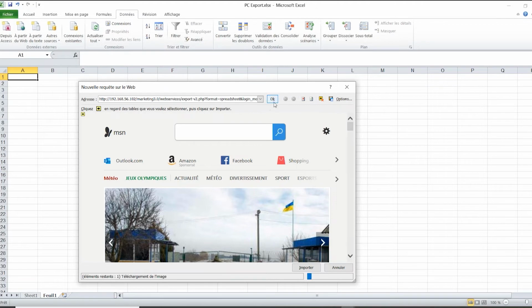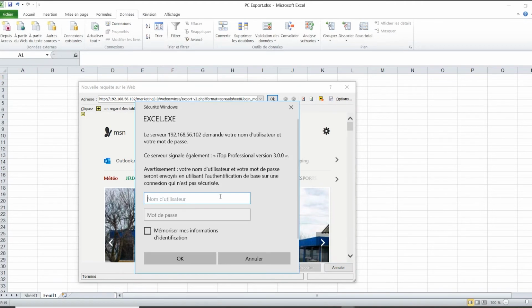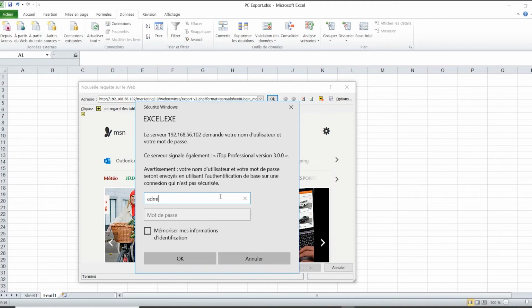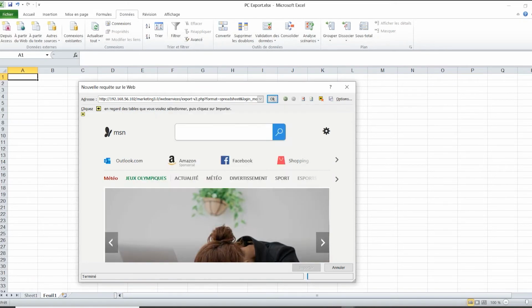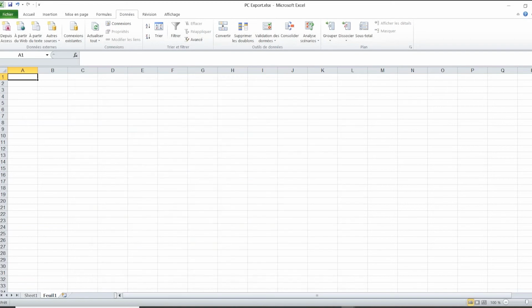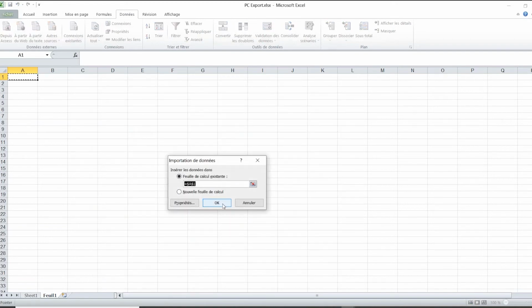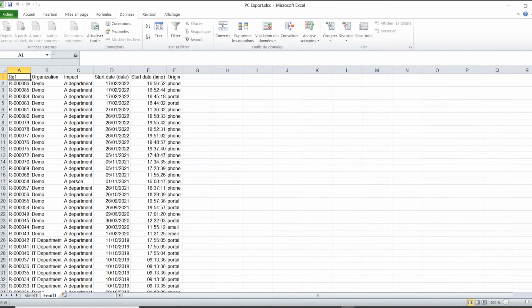web service query. Of course, I have to authenticate. If I'm not authenticated to iTop, I cannot access the data. Okay, I get the result. And that's it. I store the information here. So it's like an export, except that this export is recorded in your Excel file.